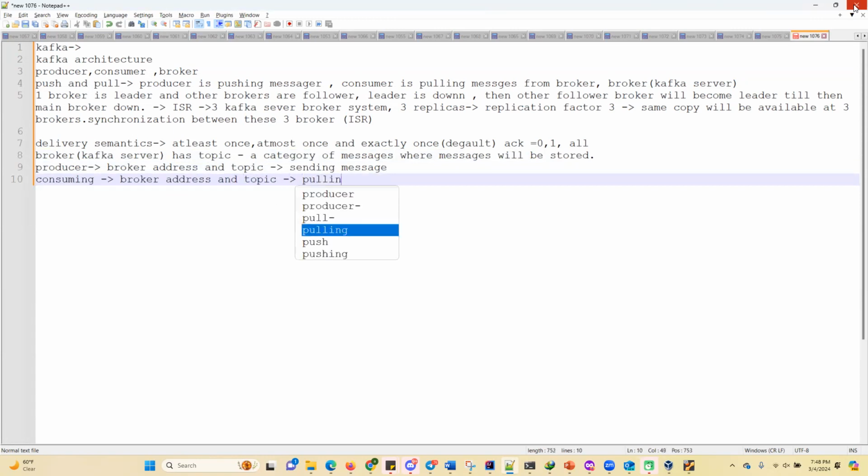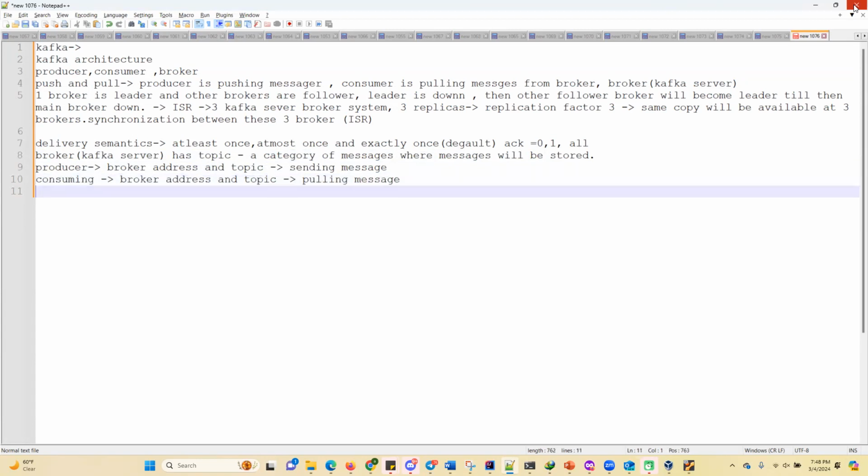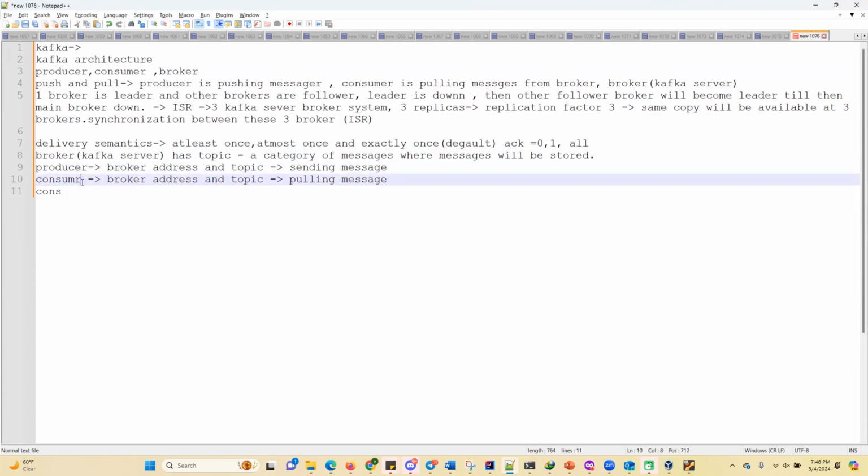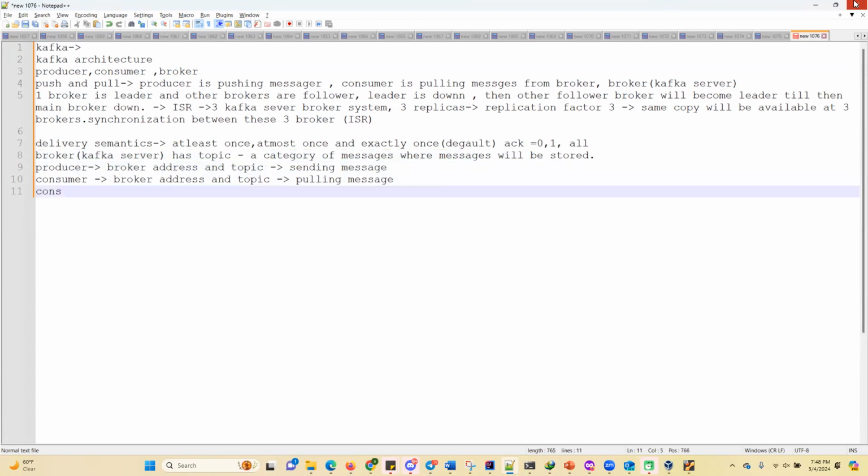Okay, pulling messages. And there is a consumer group, right? Where the consumers are there, there is a concept of a consumer group. A consumer group is basically a collection of consumers, a set of consumers that can read messages in parallel from Kafka topic partitions. So the purpose of a partition is, first of all, providing parallelism.